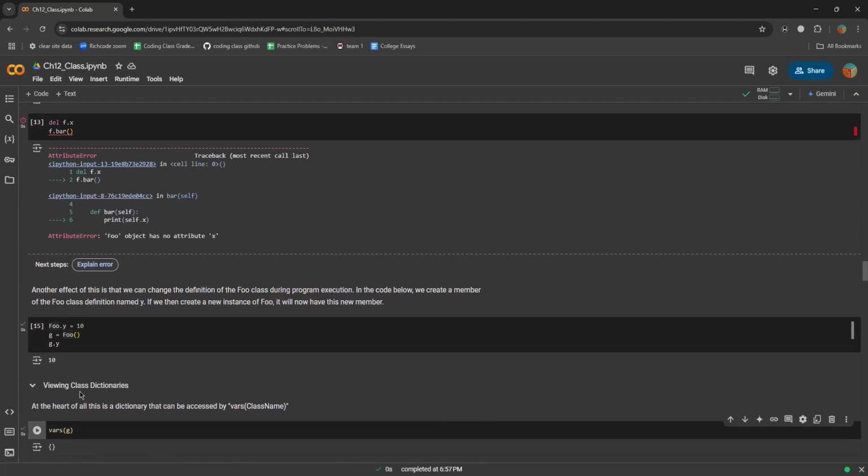At the middle of all this is a dictionary, and the way you can access this dictionary is through the vars method. Vars, and then inside the parentheses, we put the class name. Now, if we were to run vars of g, g is an instance of a class. It is not a class. So if we were to run vars g, it would return us nothing.